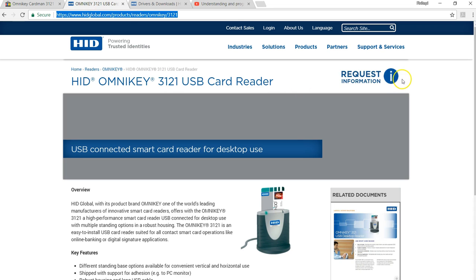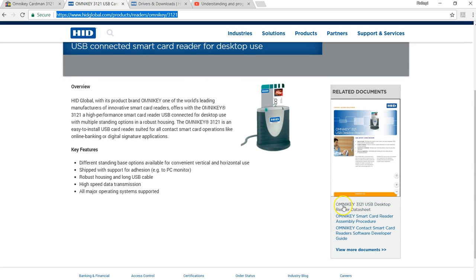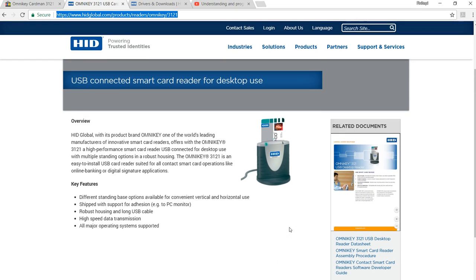Now this is the main product page. You have to go to the HID Global website, and from here you can download the drivers and the required documentation and the software. In fact, most of these devices don't need any drivers if you are using the Windows operating system. My laptop here runs on Windows 10.